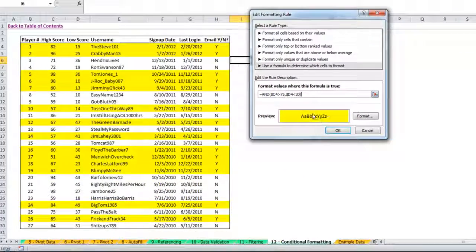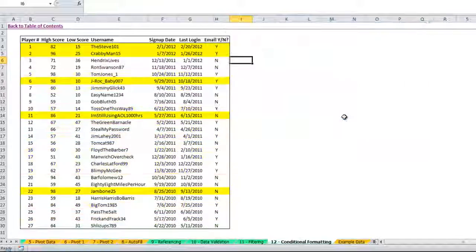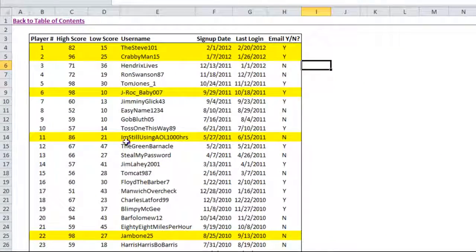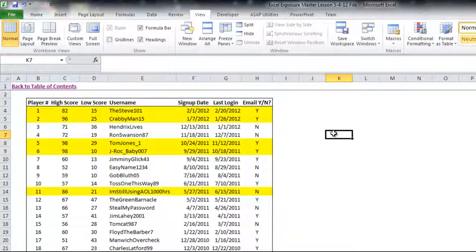So therefore I should only highlight every row where the high score is greater than 75 and the low score is less than 30. And I'll hit OK, and then I'll hit OK again, and you'll see only the 5 that criteria matches are indicated here. And here you see Tom Jones 1 is pretty close, so if I change this to 29, you'll see that row gets highlighted. So it's a pretty good way to keep the visual aspect while also having the data that can be manipulated based on it, so that you don't have to go through and highlight it yourself, but you can have it automatically call out some information based on certain criteria that you set.